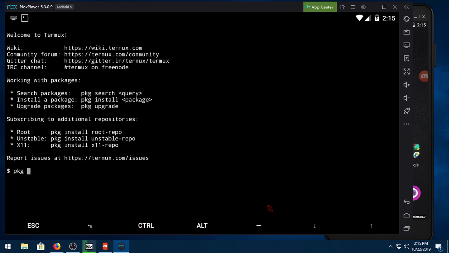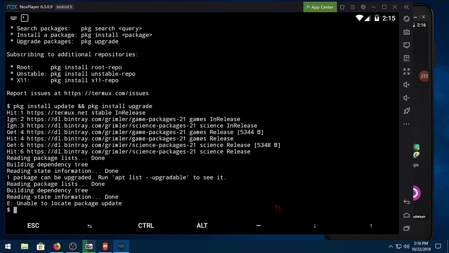You type in pkg install update and space pkg install upgrade and hit enter. Now again, it may give me an error, and that's just because it's already done. Now keep in mind, when you first do this, it's going to tell you that there's a list of things that you can upgrade. So type in apt space list space dash dash upgradable.